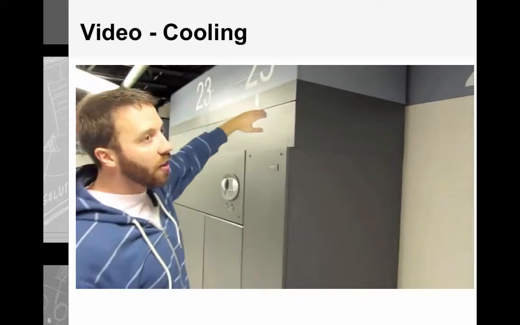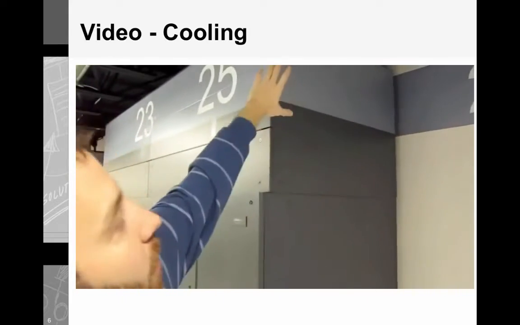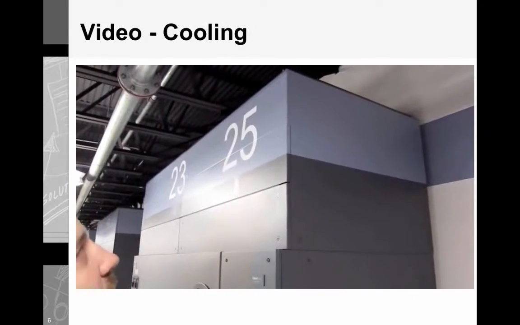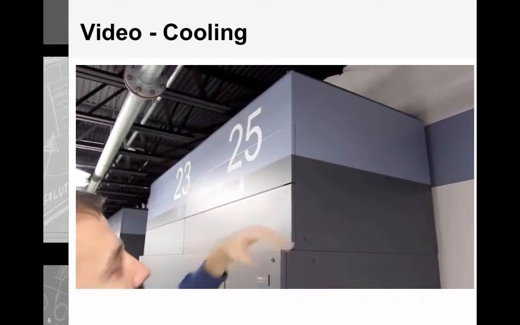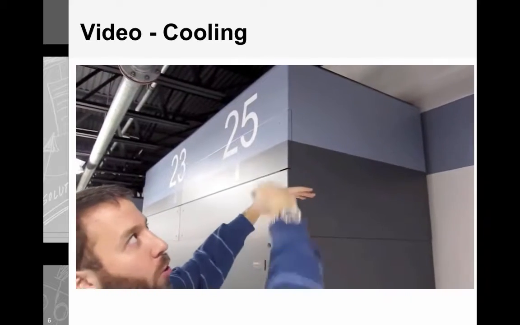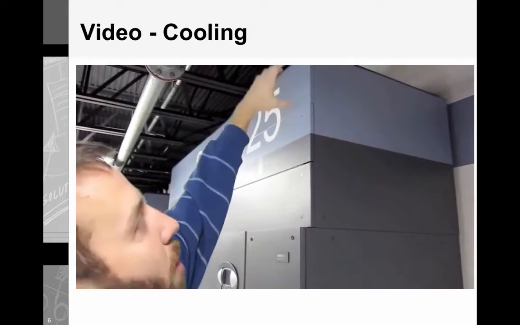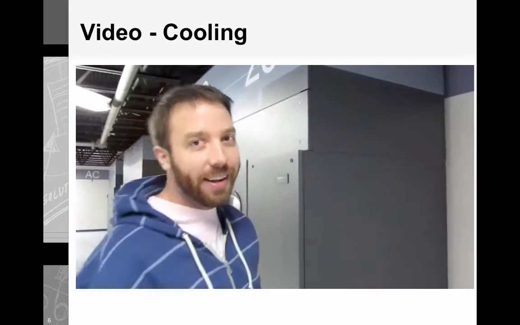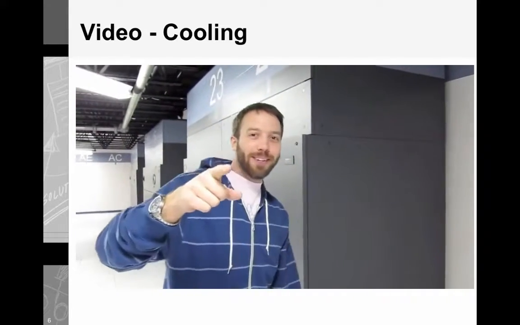You see that on the top of the CRAC units there are these plenums, and the goal of the plenum is to get as high in the room as possible so that you get the hottest air. You don't want to get air from right here because it's going to be cooler than air from up there. So you want to do the most efficient cooling by getting the hottest air and then processing it. So that's how computer room air conditioners work.